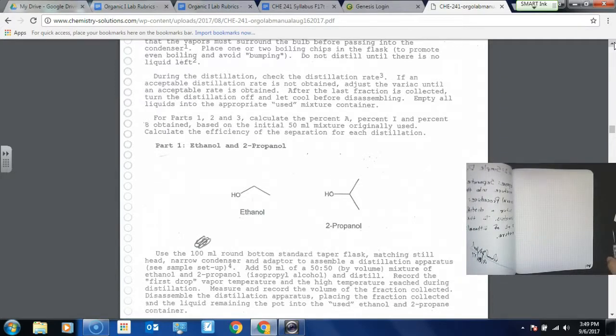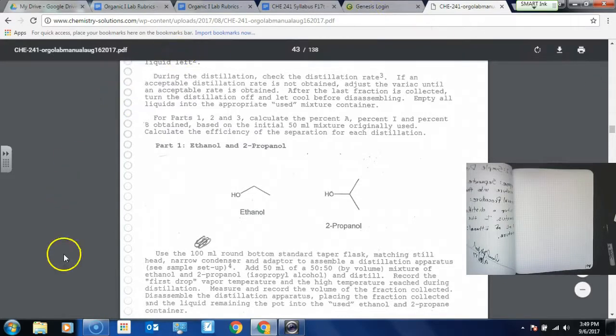Okay, so that's a general procedure, and not only that, but bonus, you actually get to see what a purpose of a lab is. Okay, so I hope this helps, and have a great day.